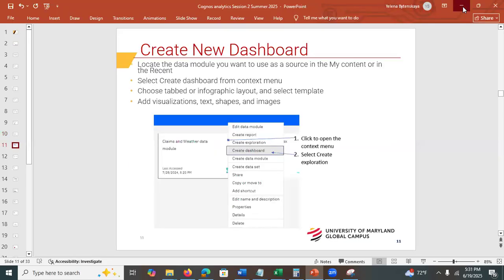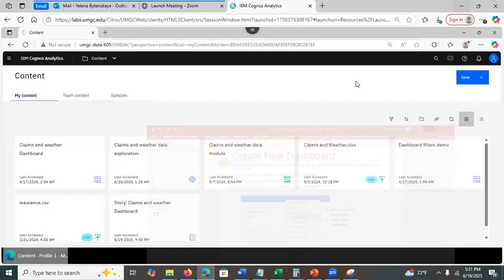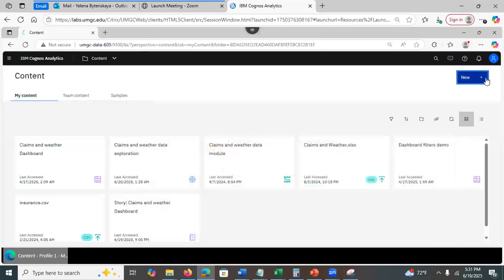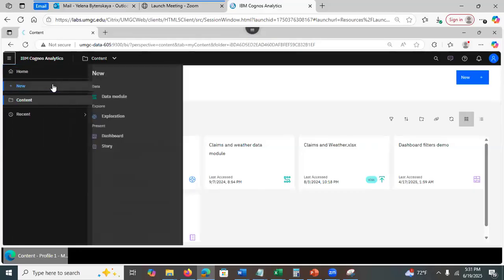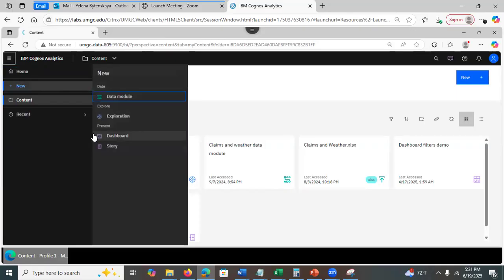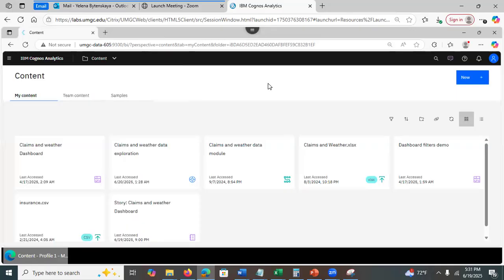There is more than one way to create the dashboard. Of course, you can click on New and select Dashboard. Or remember that main menu, you can do this: go here, click New and select Dashboard. But the problem is if you do it this way, you will have to specify what data you want to use for your dashboard. But it's going to be like, is it this one? Is it that one? No. Is it this one? No. Is it that one? You're going to be second guessing, right?